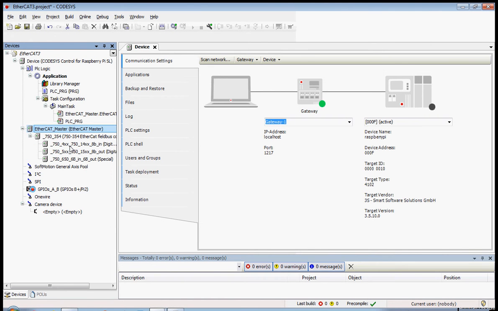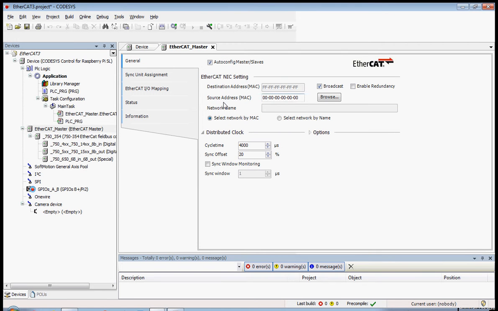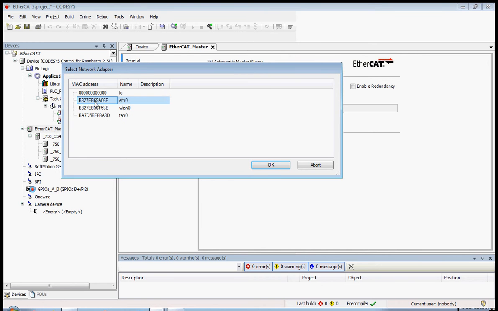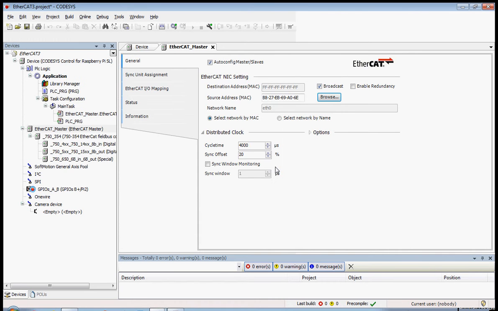And then we are seeing that I have 8 digital inputs, 8 digital outputs, and one special card, which is a card for a serial connection. A very important thing right now is to choose the correct network interface card for the EtherCAT connection. Let's click Browse. Choose Ethernet 0. Let's click OK.